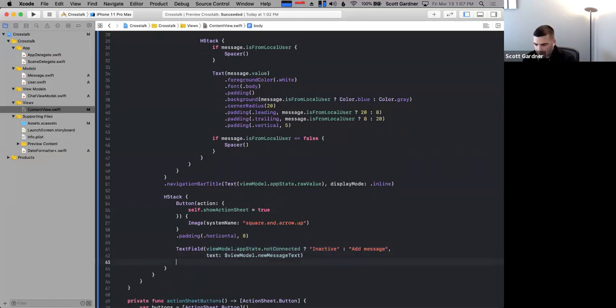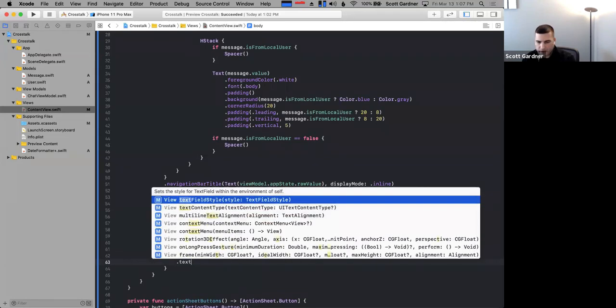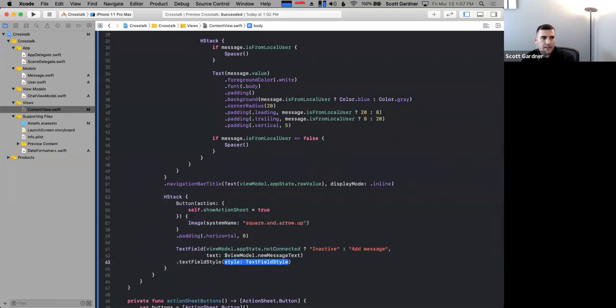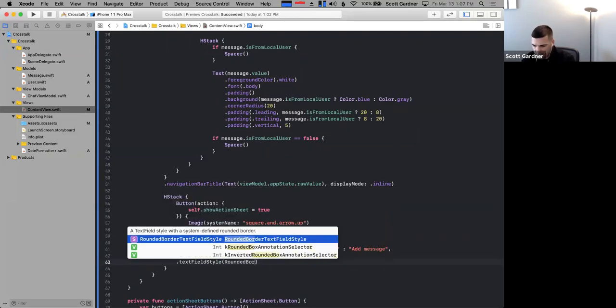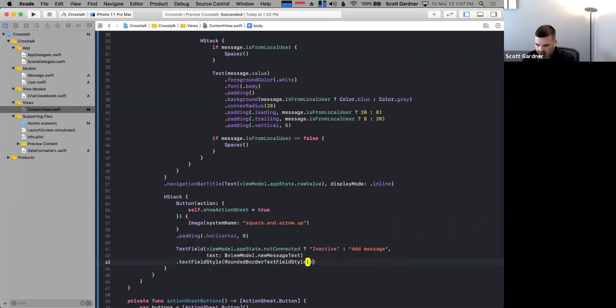And we'll add a couple of modifiers here. We want text field style, and we want that to be rounded border text field style. And that's actually just, you implement that as an instance of that style.